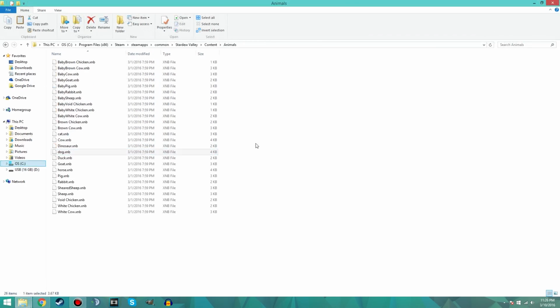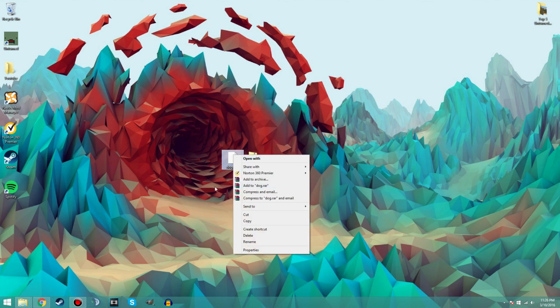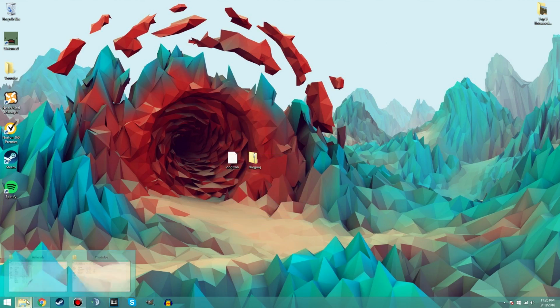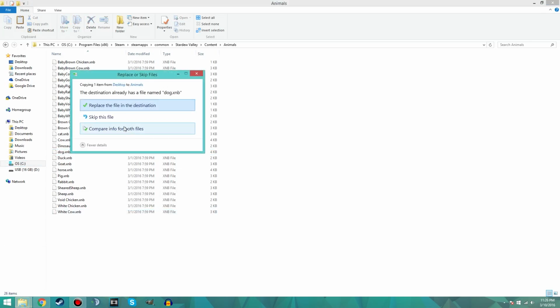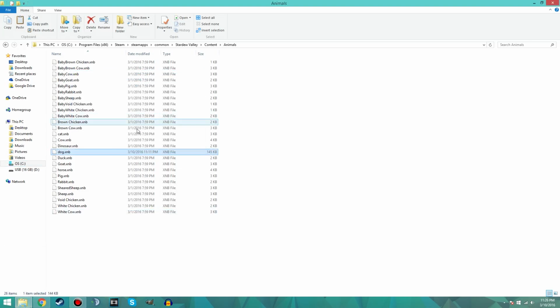So now go back to your desktop and copy the thing that you want to replace, and then put it in the folder where the old dog.xnb is. So just paste it in there. And as you can tell, it says, do you want to replace this? And say yes. So now, it replaced the old dog.xnb with the new dog.xnb, and that pretty much removed the vanilla dog and replaced it with the modded dog.